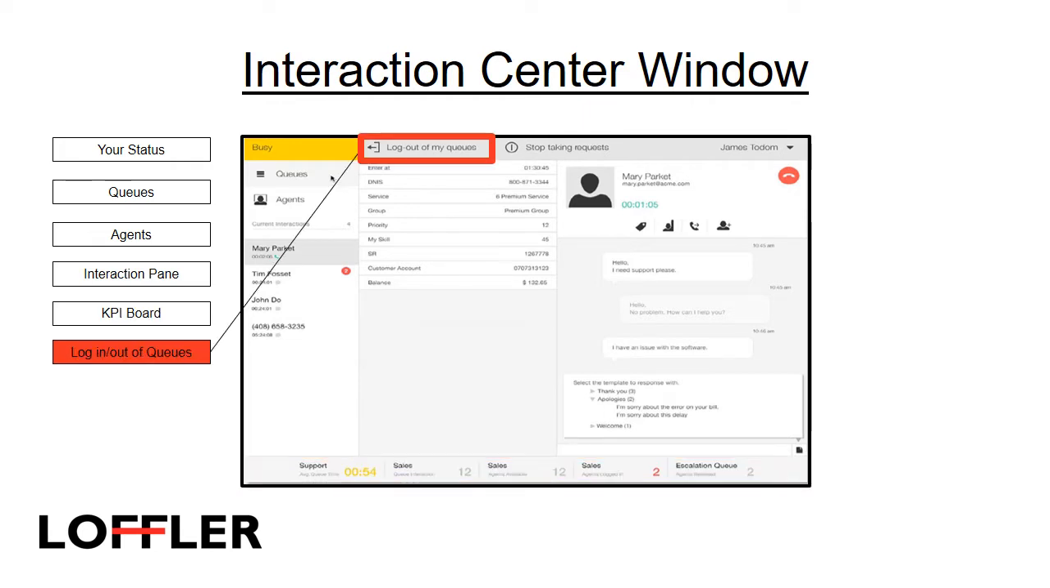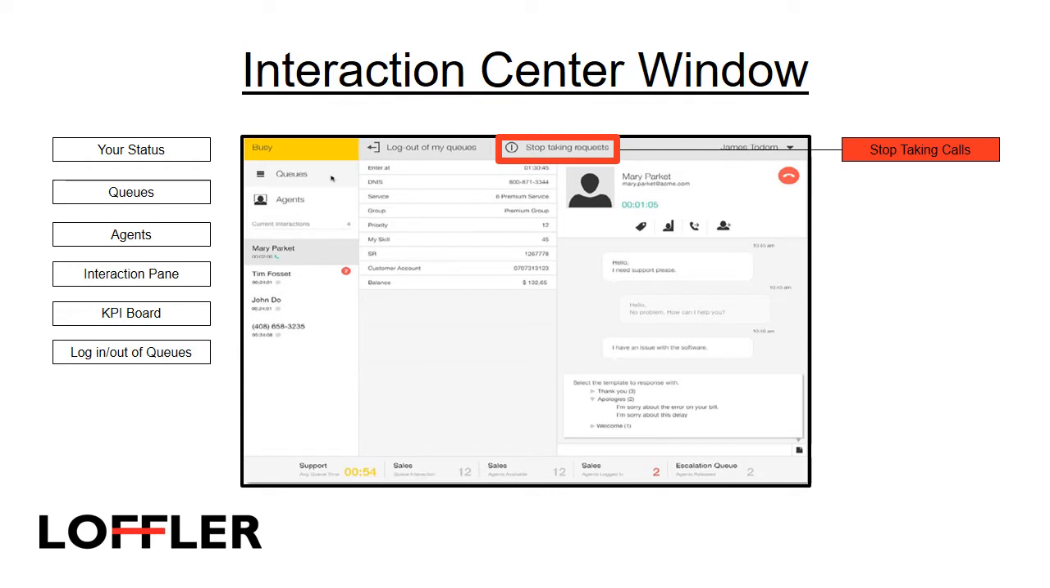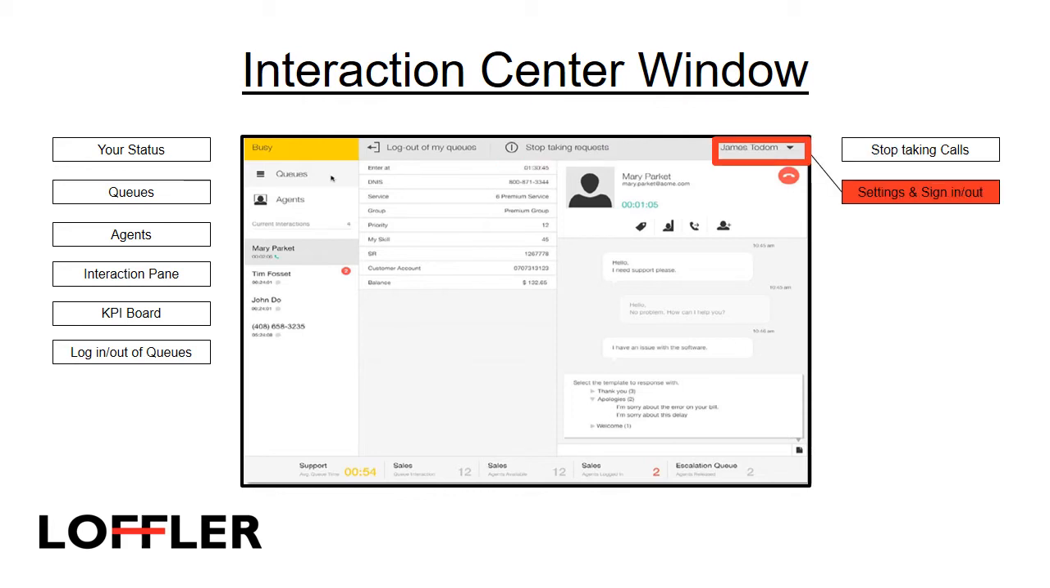The Interaction Center is now a web-based entity. You must first have the website to sign in. Once you sign in, you must log in to Queues. To do this, click Log into Queues at the top of the screen. If you need to step away or take a break, click Stop Taking Queue Calls. This will put you into release mode. If you click on your name in the upper right-hand corner, you get a drop-down to change your settings or sign out.